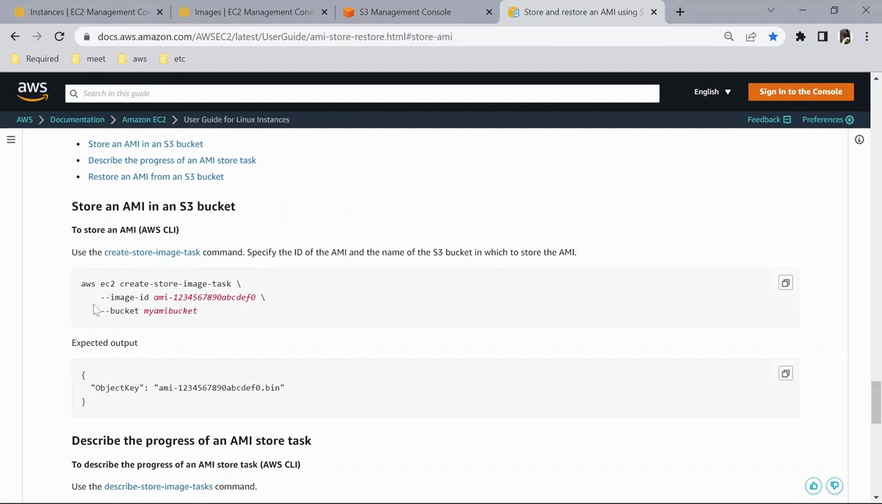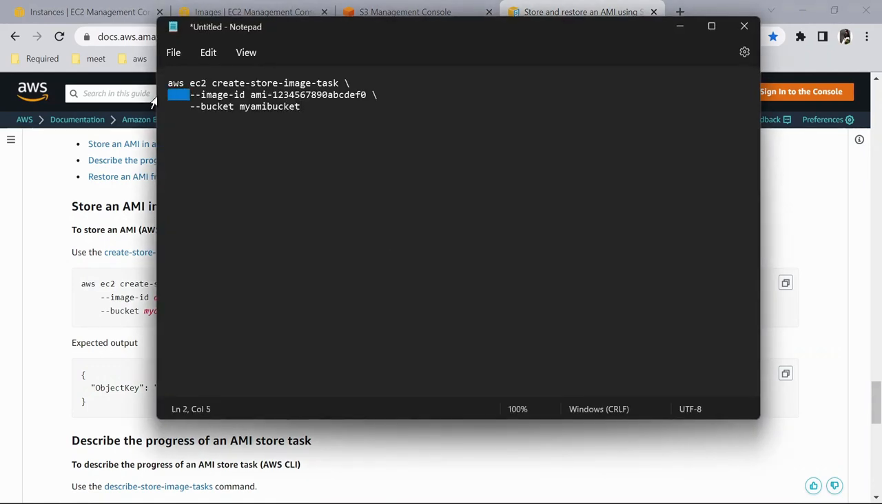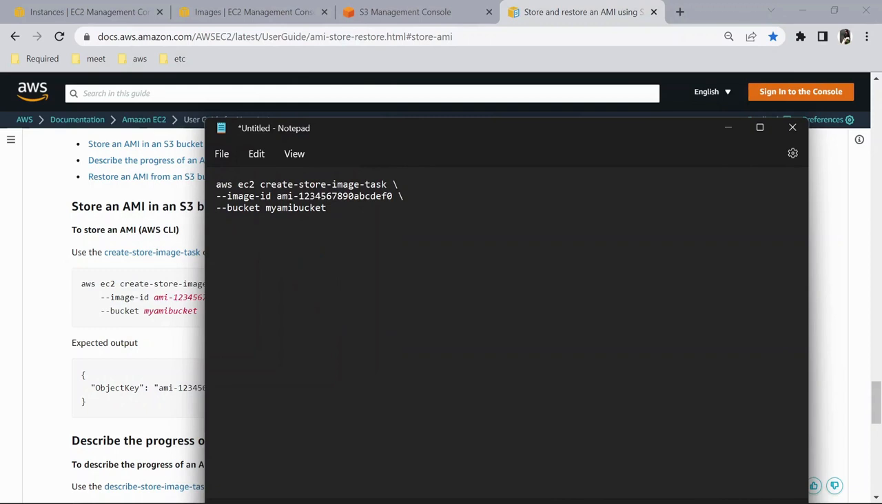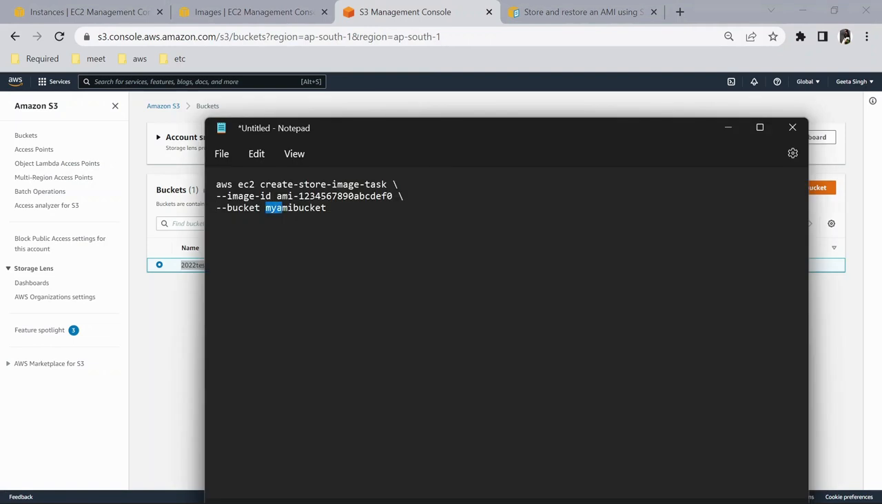First we will copy this code and put it in our notepad so that we can edit accordingly. Here is our notepad. Let's paste. Remove this multi-line just to make it proper. Now what is required is the bucket name. So we'll copy the bucket name first and put it into the command.